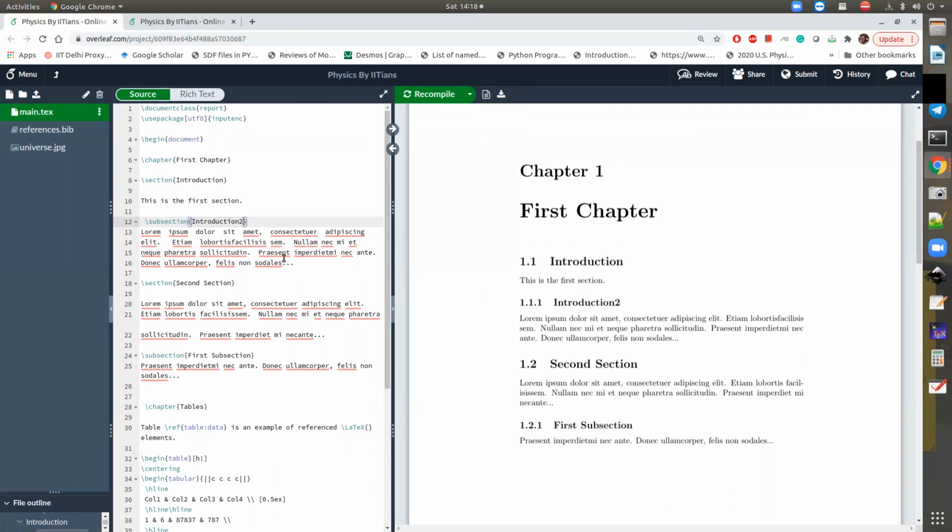This is the second lecture of LaTeX. In the previous lecture, we have discussed many more things like how to make bold font, italic font, underline, and many other features.